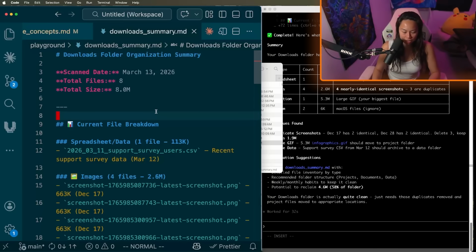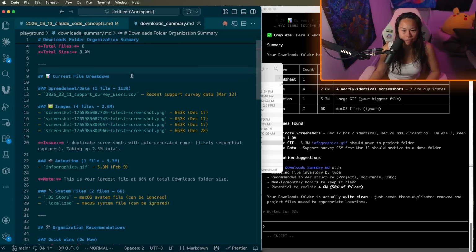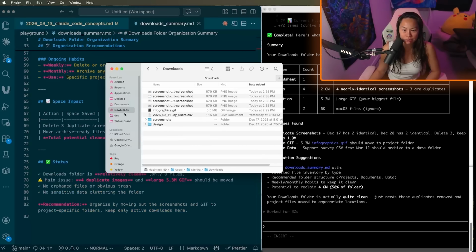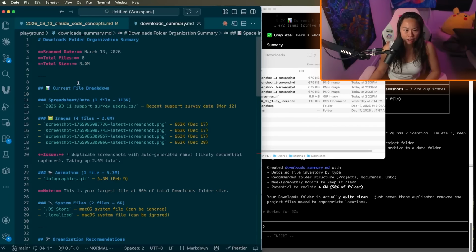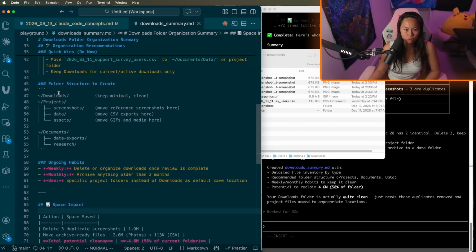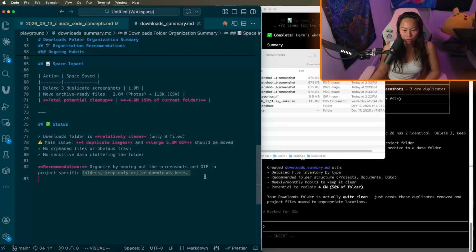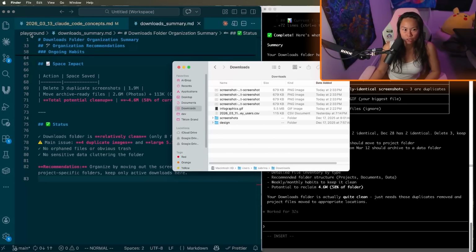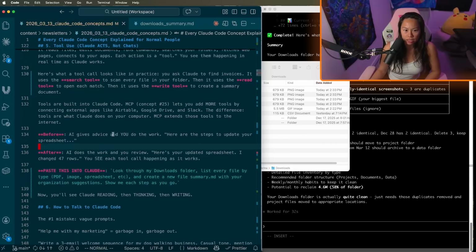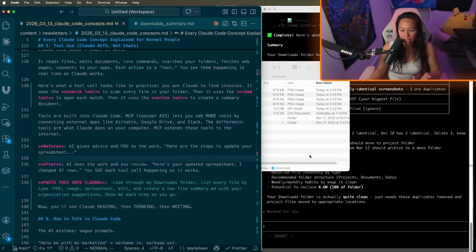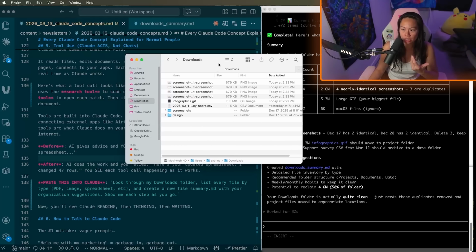But yeah, here is the summary of it. It analyzes all my random stuff in downloads, and then gave me a breakdown in organization, folder structure to create, ongoing habits, space impact. I have a bunch of duplicate screenshots apparently, and recommendations for organization. So here all we're demoing is all the different tool calls that it did. It searched through my downloads folder, it listed every file, it wrote a new file summary with organization suggestions, and each of those actions is a tool call.